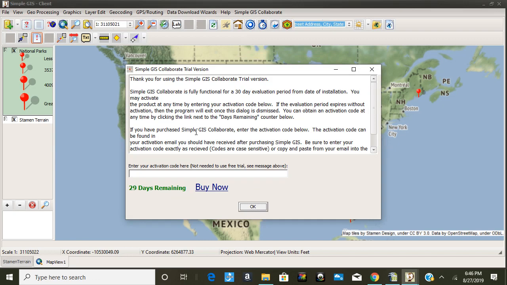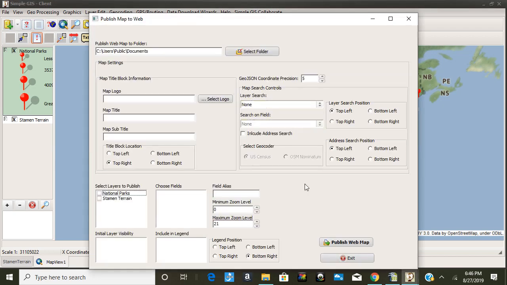It comes with a 30-day free trial, just like Simple GIS Client. If I had an activation code, if I had purchased a license, I could enter that here, but I'm just going to dismiss this dialog box for now. I still have 29 days remaining in my trial.